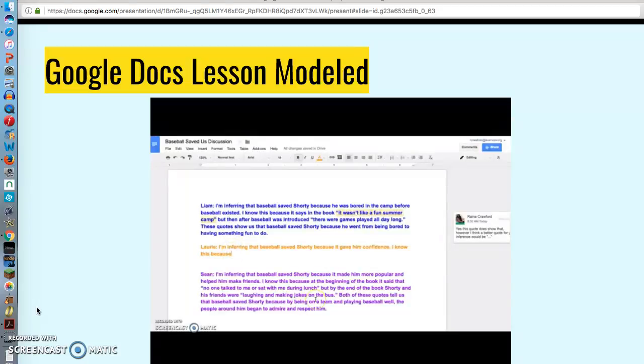It's also great because students can all be writing at the same time. Lori can be writing while Sean and Liam are writing, and it's great for students to go back and forth. They can pick a color. It'll also automatically save. Everything is saved to the cloud. Just a great way for students to get their ideas out and to collaborate and comment on each other's ideas.